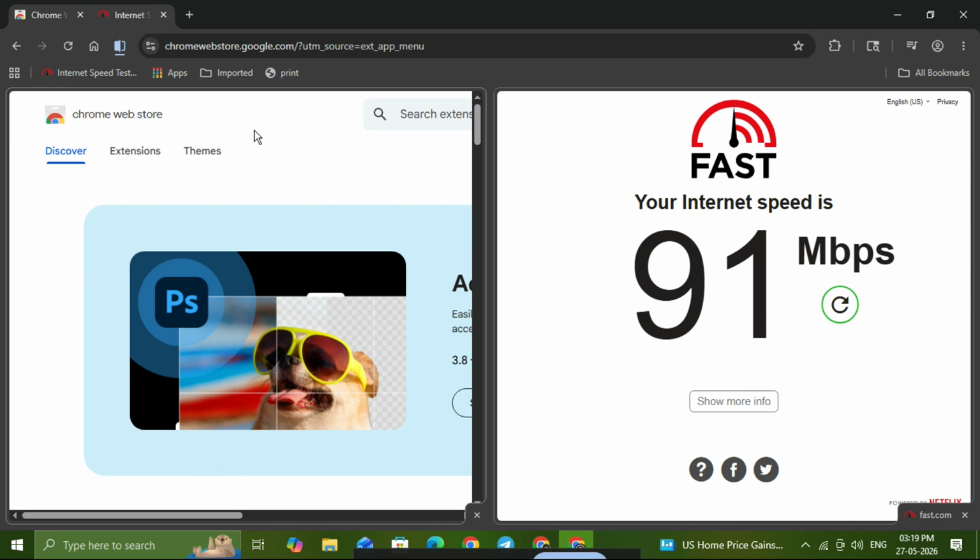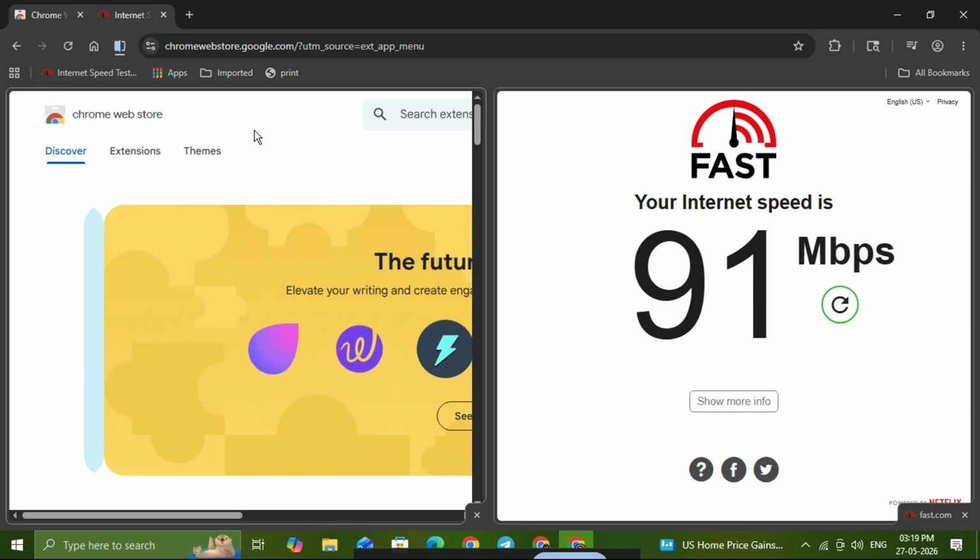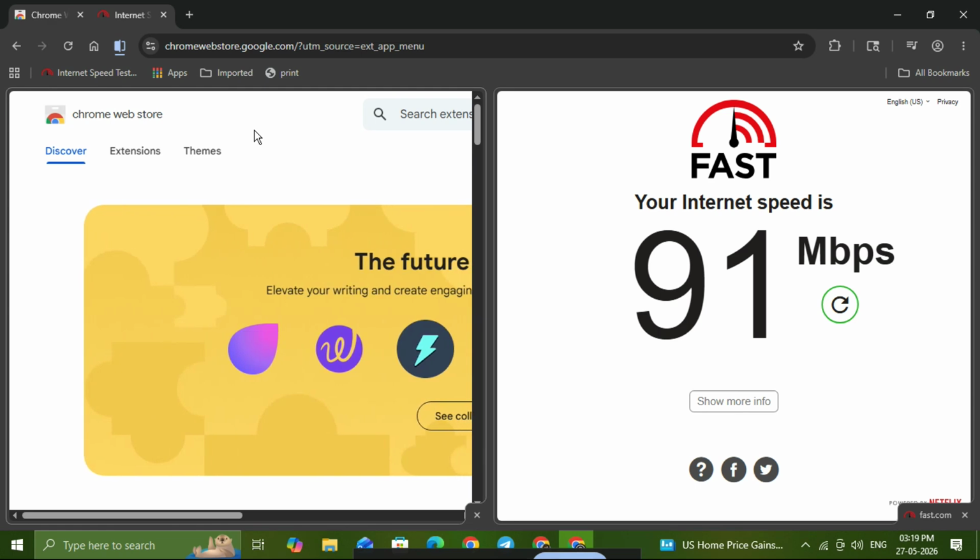That's the easiest way to split screen and swap tabs in Chrome. It's a simple feature, but it can save you a lot of time if you work with multiple pages every day. Instead of jumping back and forth between tabs, you can keep everything visible and organized in one place.